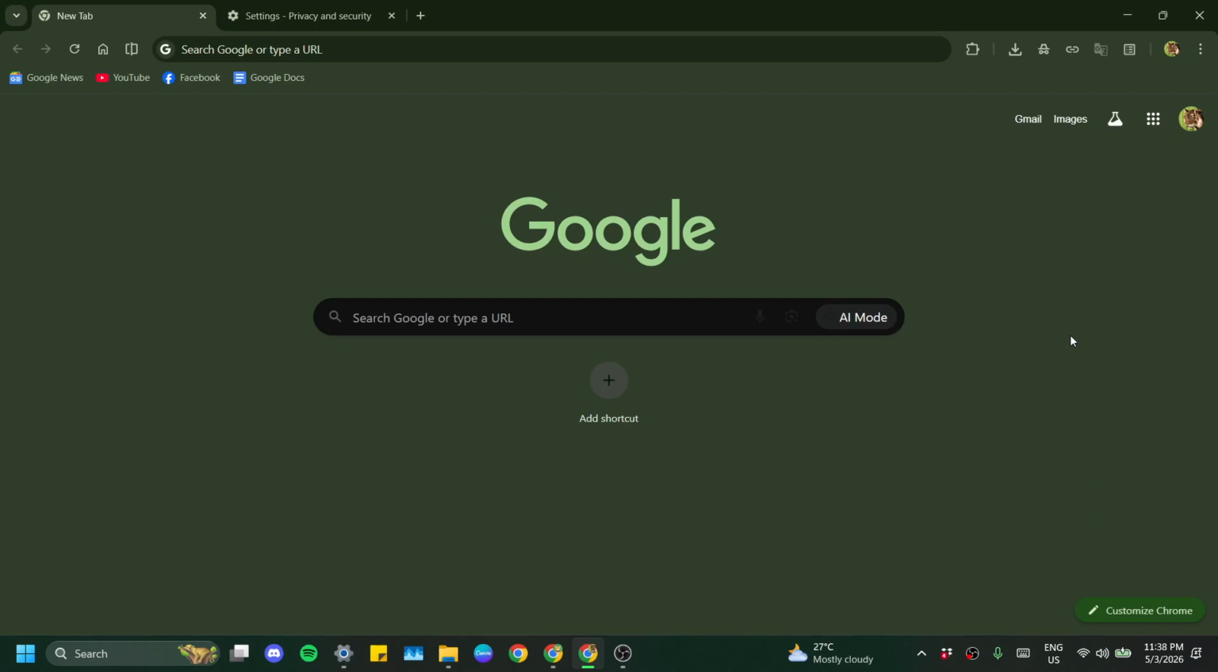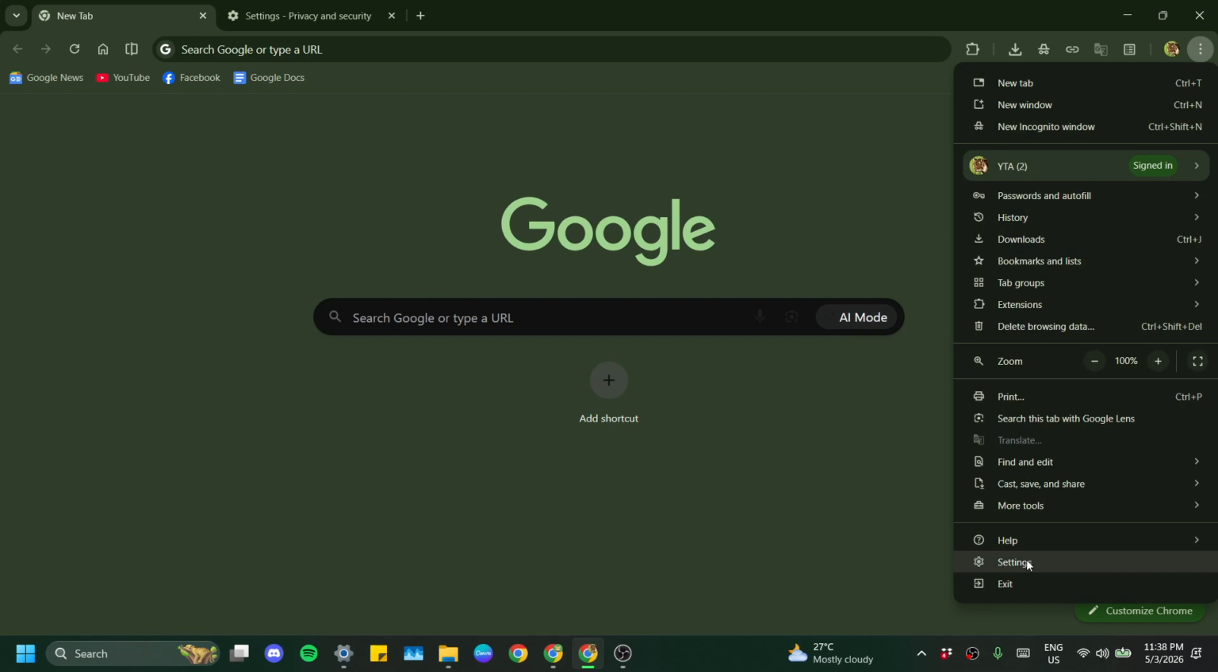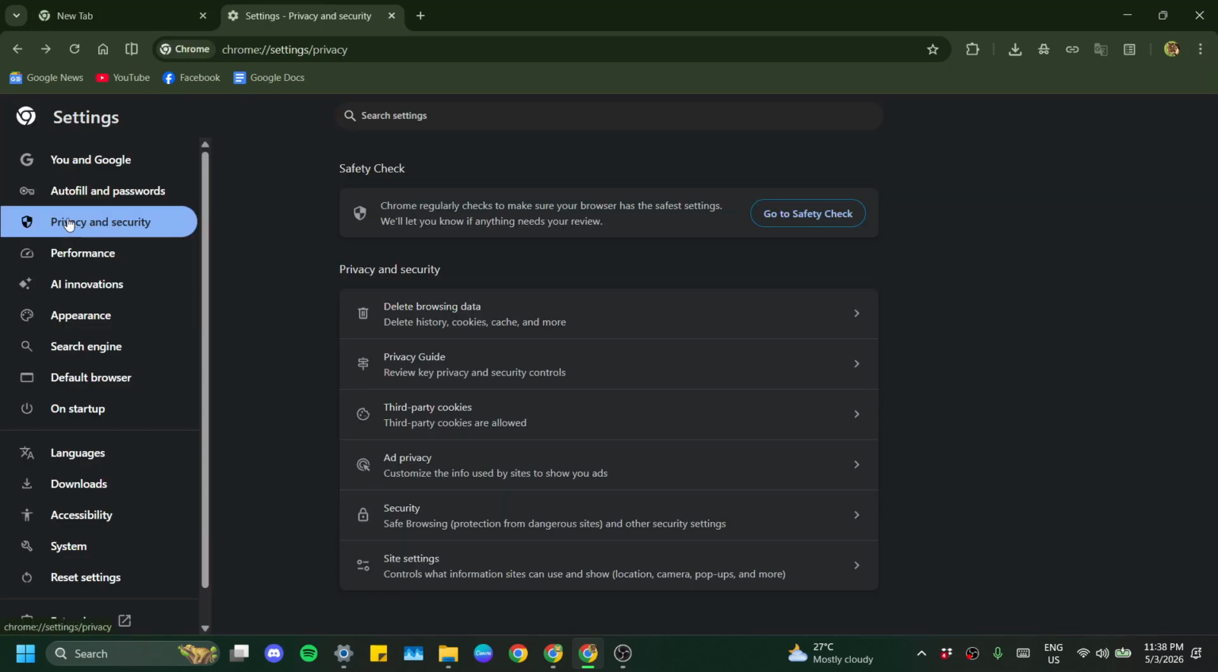In the top right corner, click the three dots to open the menu, then choose Settings. On the left, select Privacy and Security. This area controls how Chrome protects you online and what each site is allowed to do, so it's the right place to manage trust for individual websites.